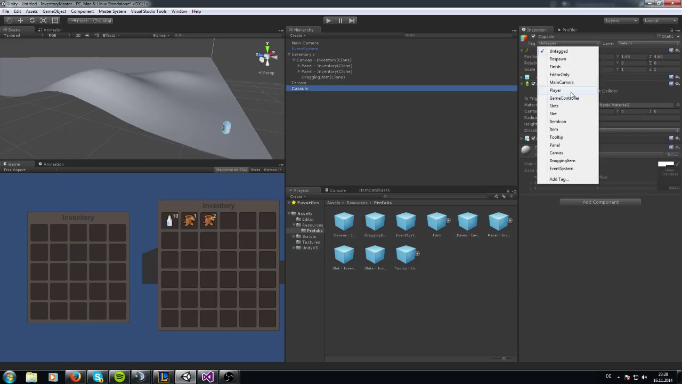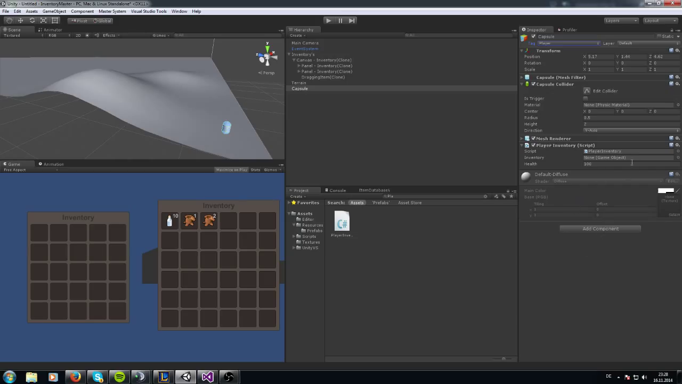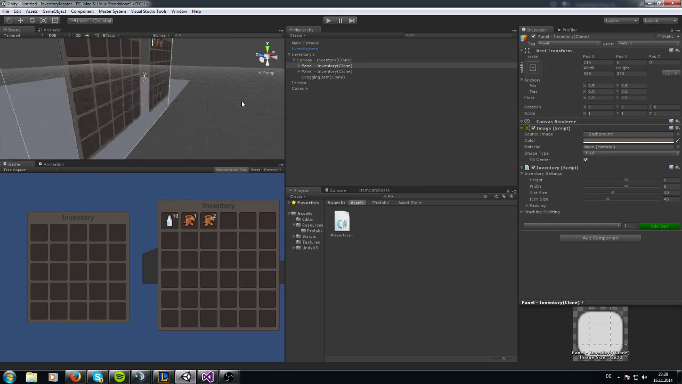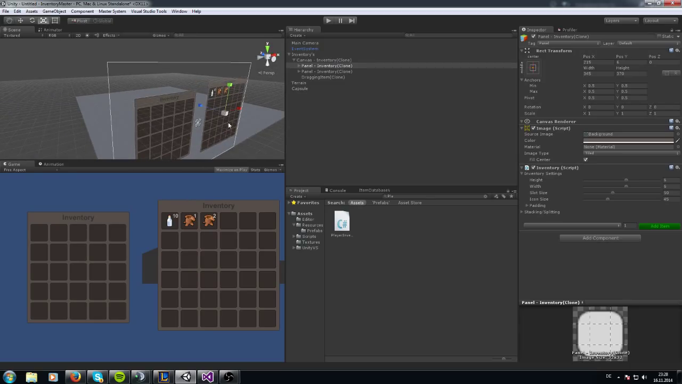This capsule has to be tagged as player, otherwise we cannot add the player script. So when you search for player inventory, you have to add this to the capsule. And you see there is only a small thing, just for example, so that you see this later. This is the health, and you see the inventory scripts need a game object. Just add the game object which you have created before, the inventory, which you want to have for your game.